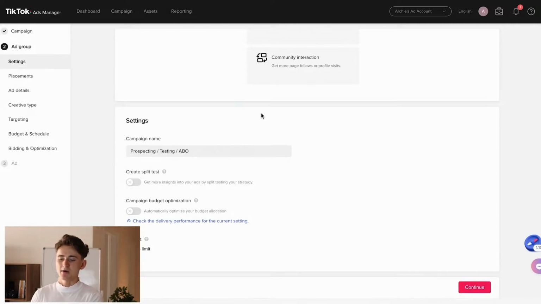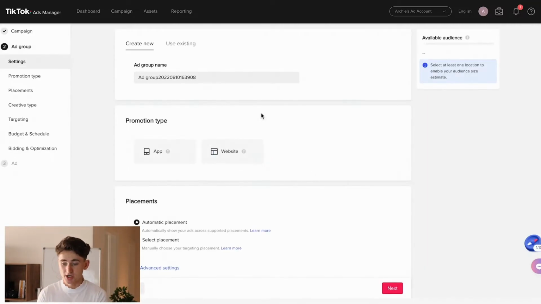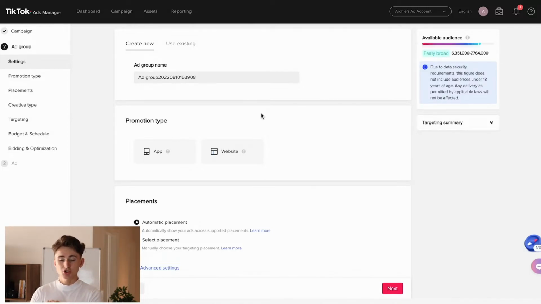Under the ad group, we have to select things like our budget, our placements where we want to show our ads, our audience, and the optimization part. For the ad group name, I keep it very simple. In this case, it is going to be the audience, pretty much the gender and also the age range. Afterwards we're gonna talk about what kind of interests to use, but for now it's going to be female 18+.